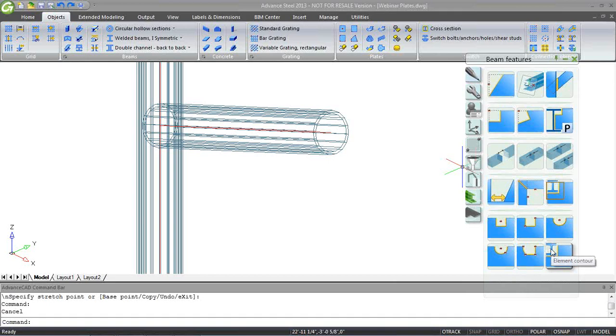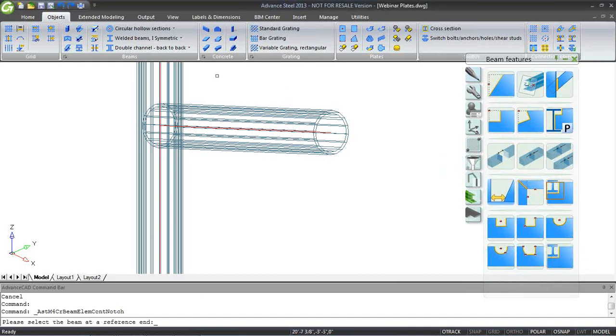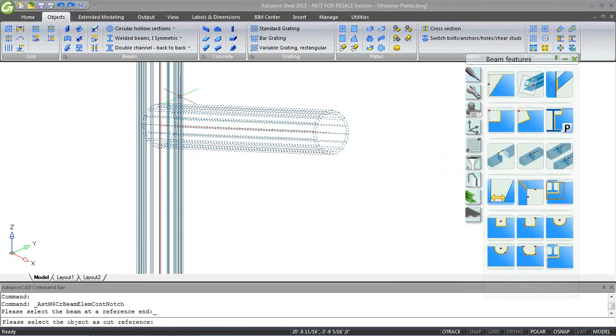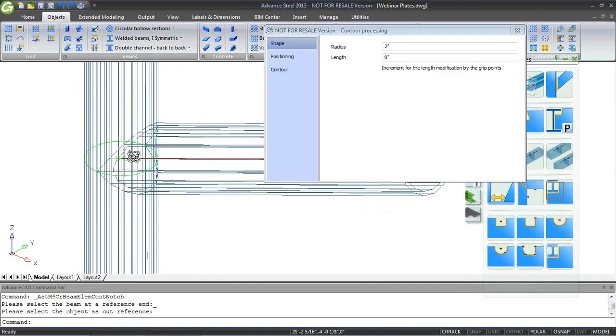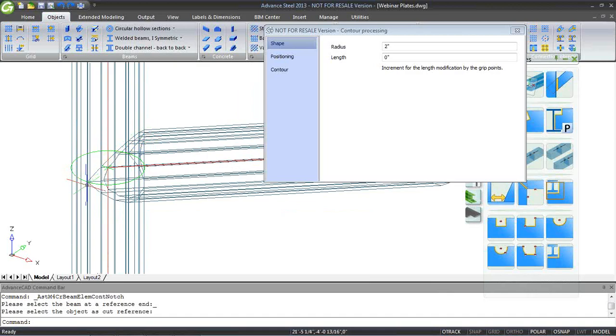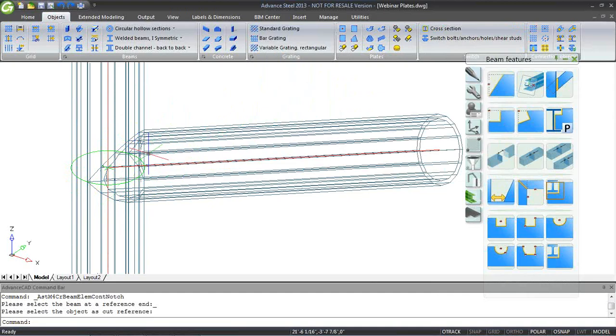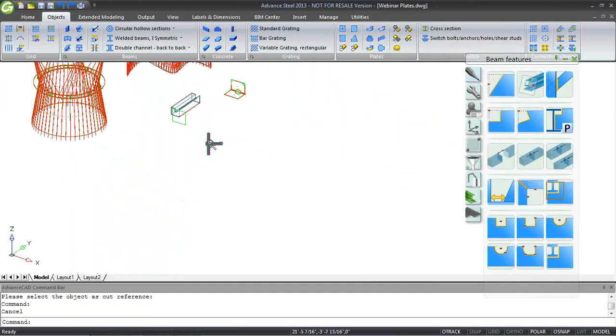Now using the element contour option, I'll just define on which member I want to create this cut. Let's say this beam according to this one. And now we have the cutout needed on my pipe according to the other pipe. We'll do a drawing creation of this also.